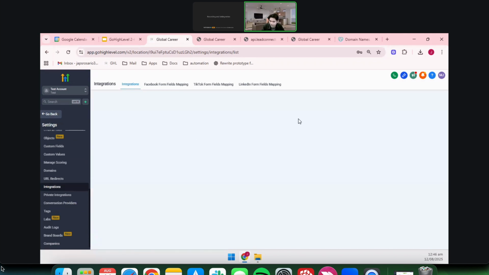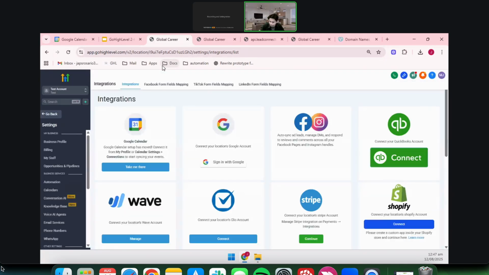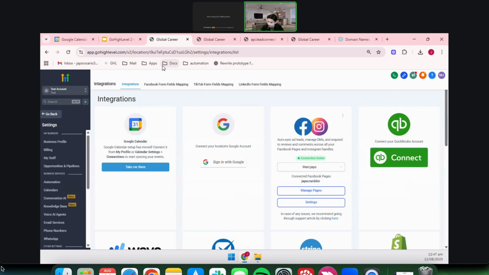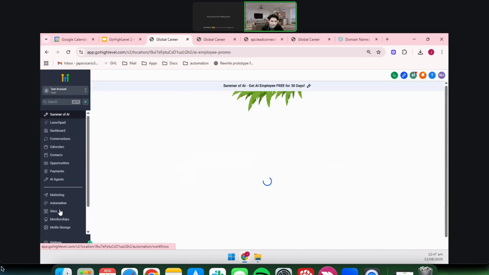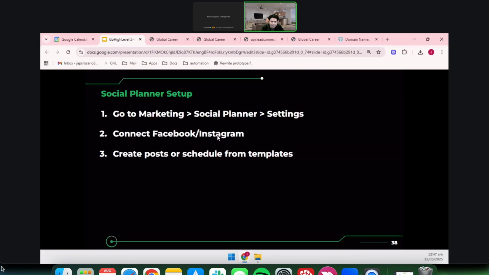Let's wait for it. Settings, integrations. So still loading. Let's wait for it. Okay. So you can see here the integrations. You can connect your Facebook and Instagram. Okay. So once you have connected your Facebook and Instagram, you can then proceed to the social media planner.